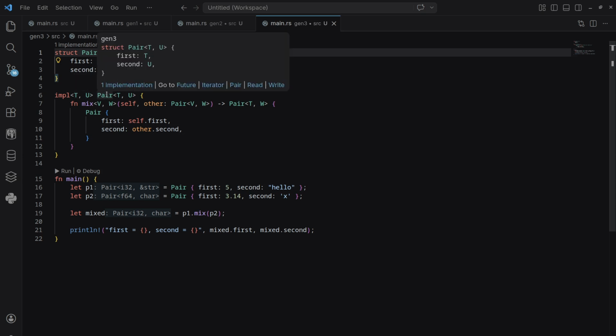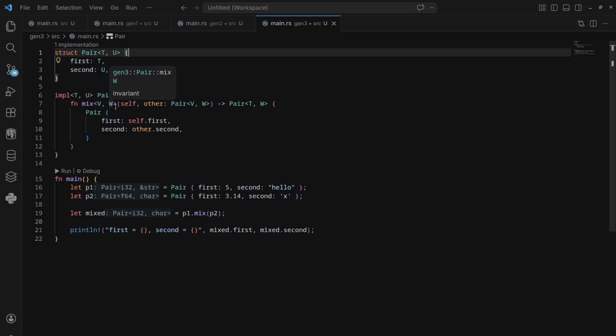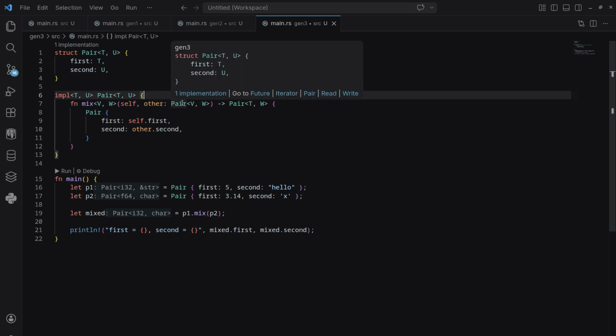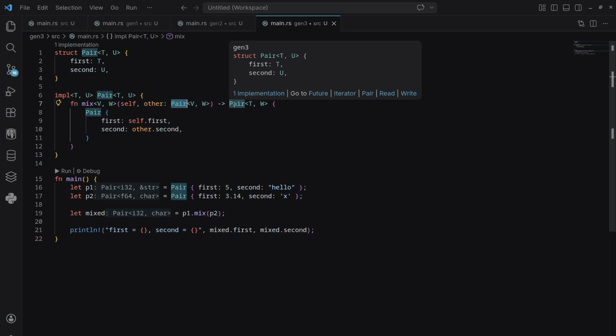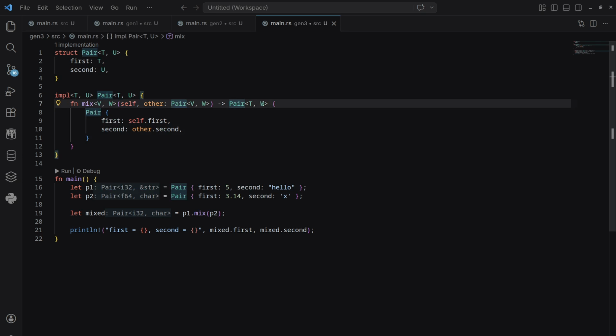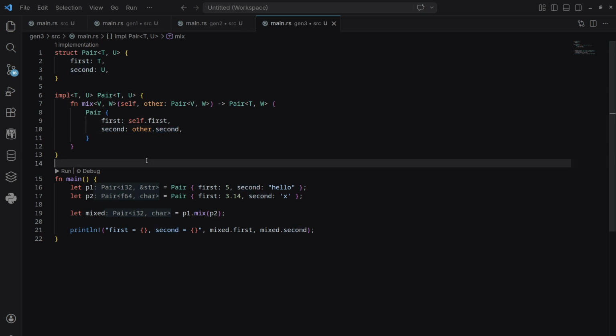Now we implement the Pair for this structure. Okay, we implement this function mix. So mix also takes 2 generic arguments, V and W, and of course one will be the self argument, and the second it receives is a Pair of type V, W, and notice it returns a Pair of type T and W. That is, it will combine the first and the second. W would be the second argument, the second of other. Okay, so it mixes the first value of one structure and the second value of the second structure.